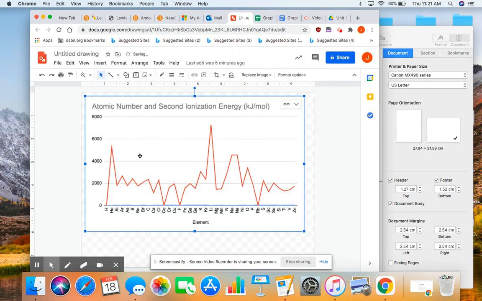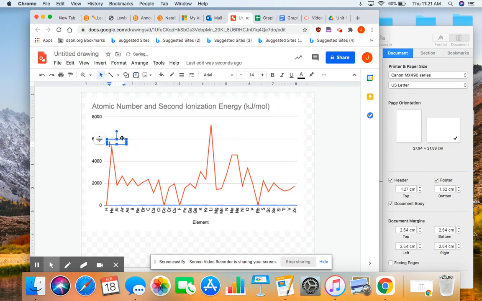Now we've got our graph in Google Draw. Now we can actually label our peaks. So we're going to use text boxes to label our peaks. For example, here's a nice big peak here for me. The element of this peak is helium. So this element here, that's a peak, that's helium. So I am going to label this helium.